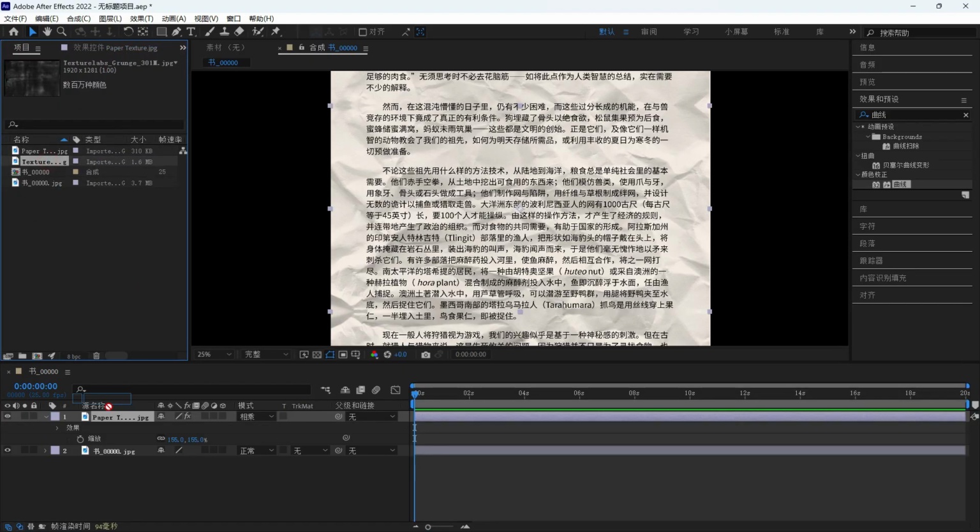Drag in another texture image with noise. Enlarge it to the same size. Also add the dynamic tiling effect. Same operation as before.